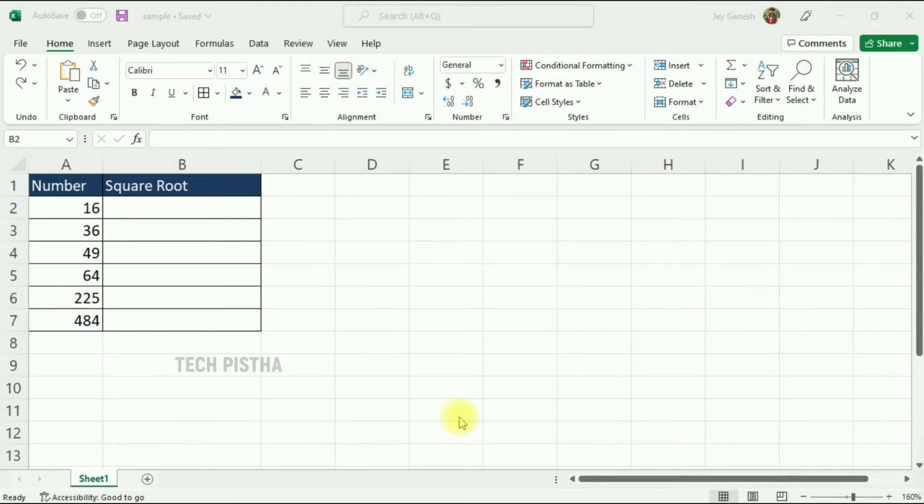In this video, I'm going to show you how to calculate square root on Excel. Microsoft Excel has many formulas that you can use to calculate anything. You can also calculate the square root, and you can use this simple formula to find the solution of square root. Let's learn how you can do this.